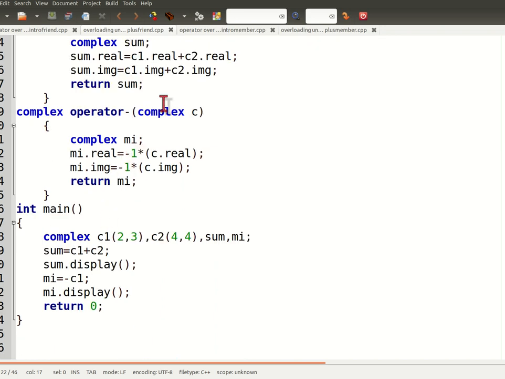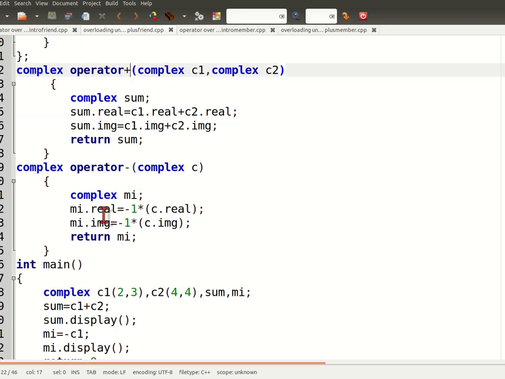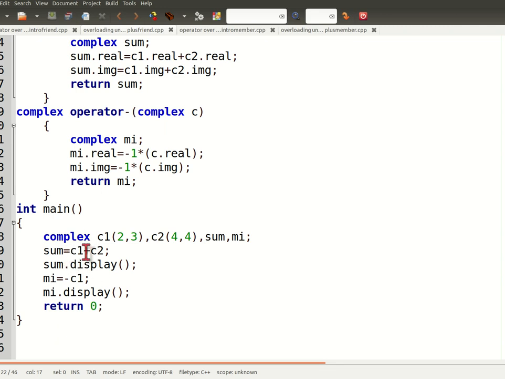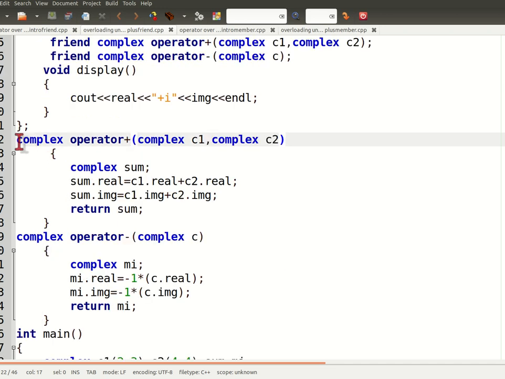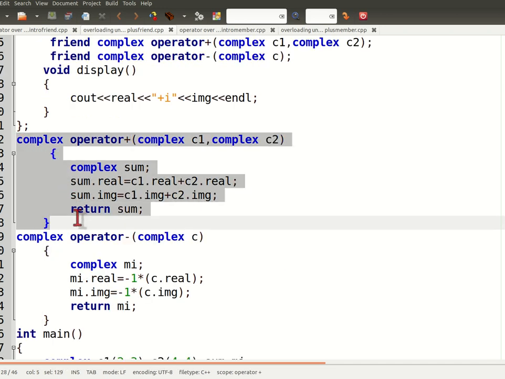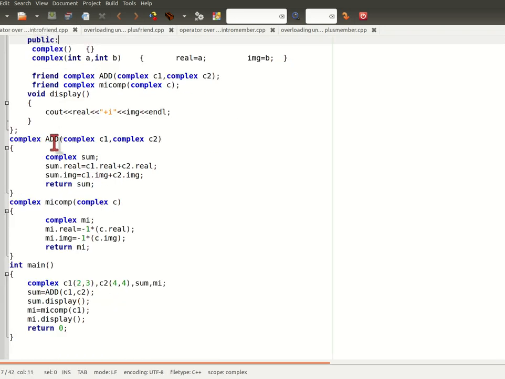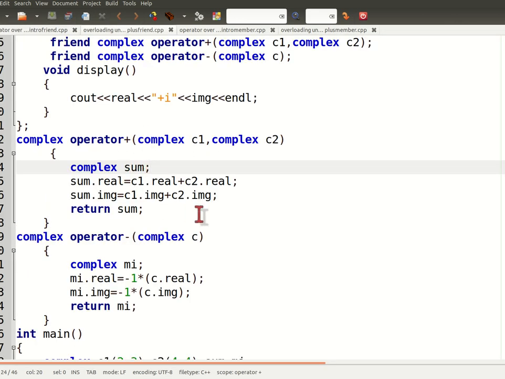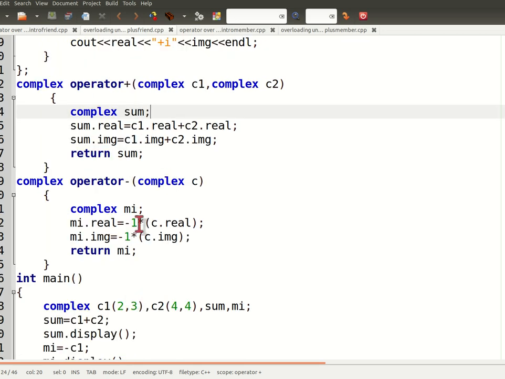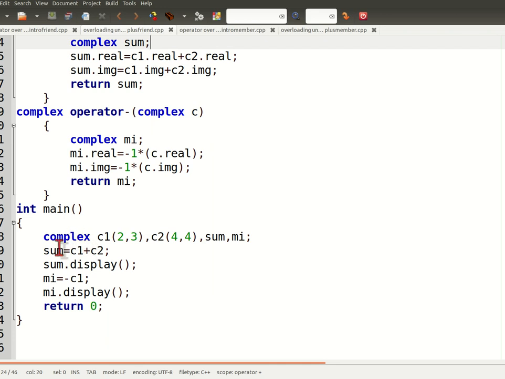So how will I call this operator plus here? Like this: c1 plus c2. If I do it like this, what will happen? It will invoke this function operator plus, the same as before, like this add. We have added those things and produced the output, returned sum. The sum will be returned and we assign it to sum. So just like before, we will get the output here.